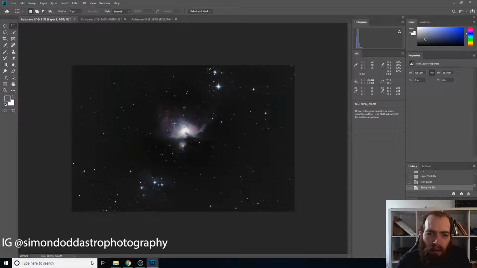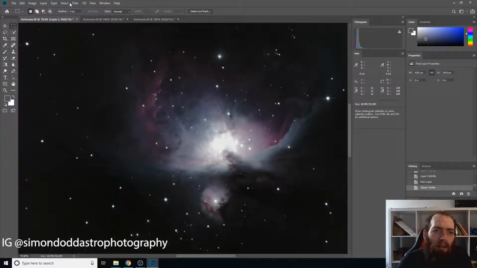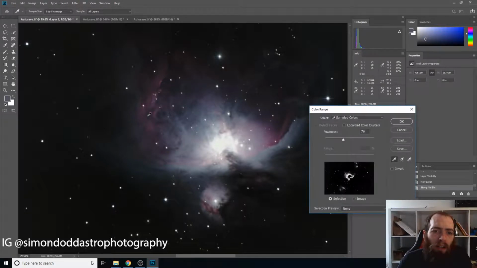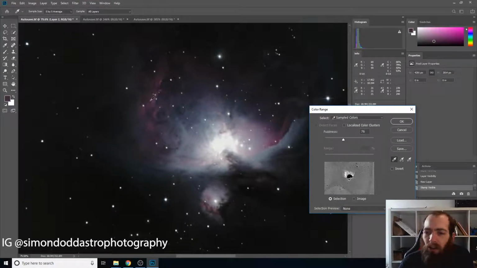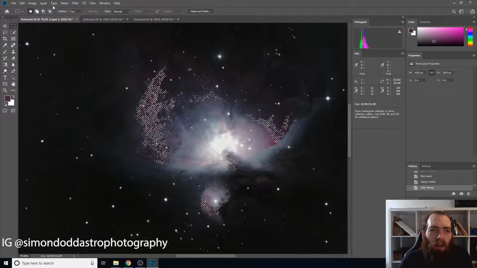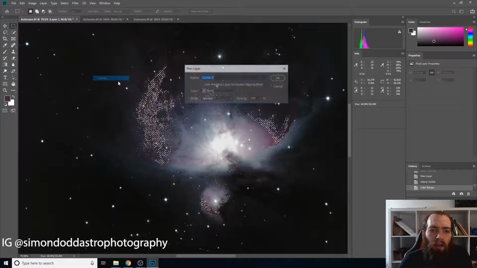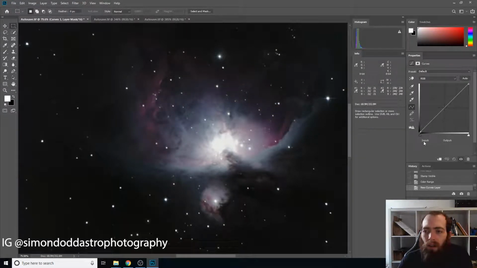So I think we're going to need some of this stuff on the edges here now. So we're going to go select, colour range. I think we're going to get into somewhere around about here. Turn that fuzziness down. Something like that, I think. Yeah, layer. New adjustment layer, curves. I do this very simply. Don't use too much.